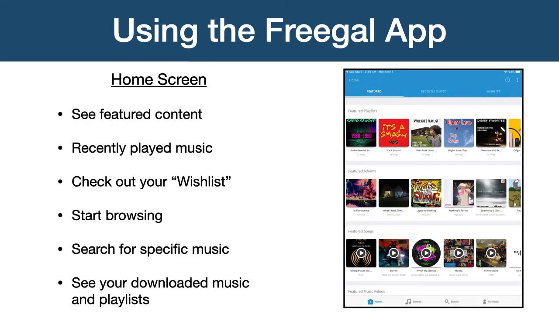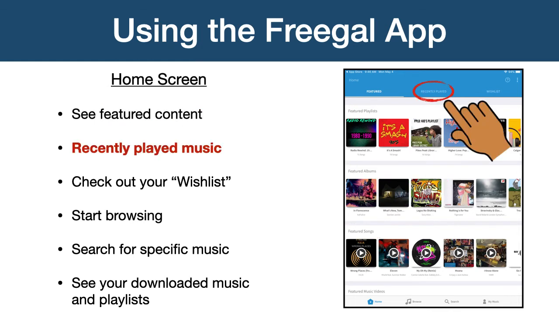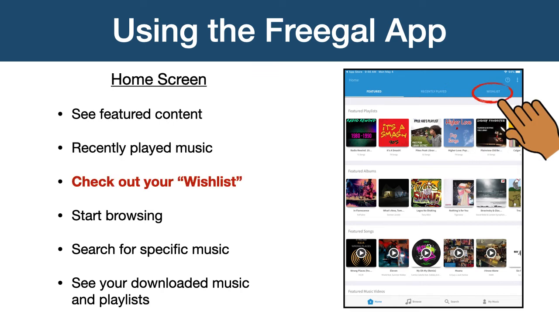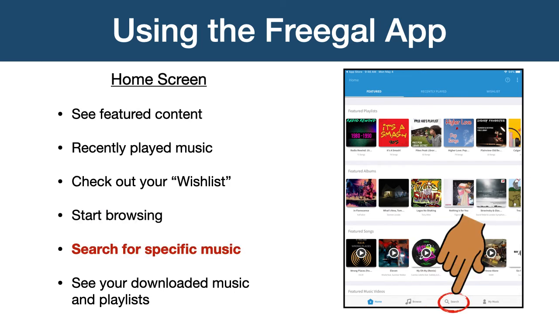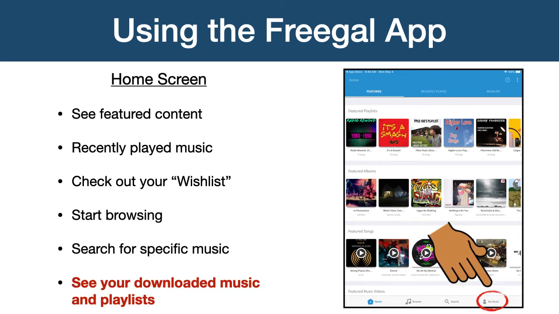Now, let's look at how to use the app. The very first screen you will see is called the home screen. There's lots of different things you can do from this screen, including accessing featured content, including featured playlists, featured albums, and featured songs. You can see what you've recently played. You can look at what you've saved to your wish list. You can start to browse for music. You can search for specific songs, albums, or artists. And you can go to your playlist and downloaded music in the My Music folder.